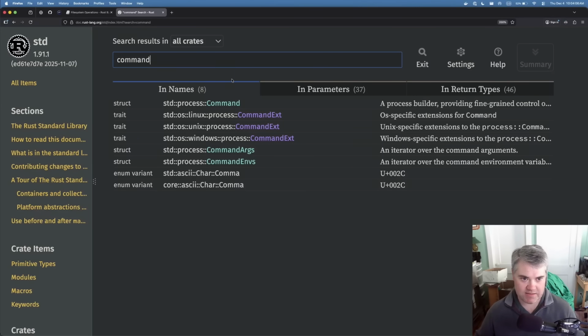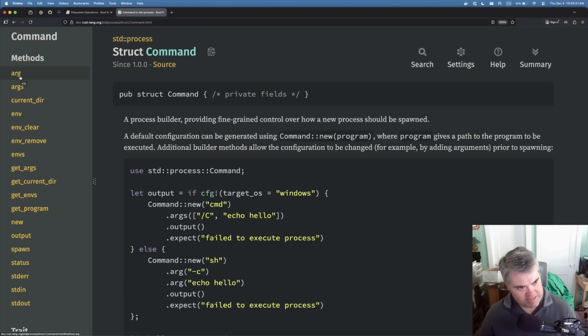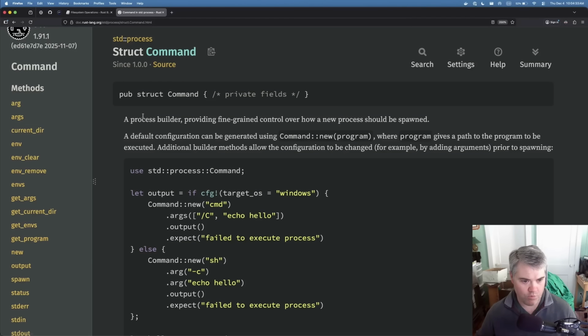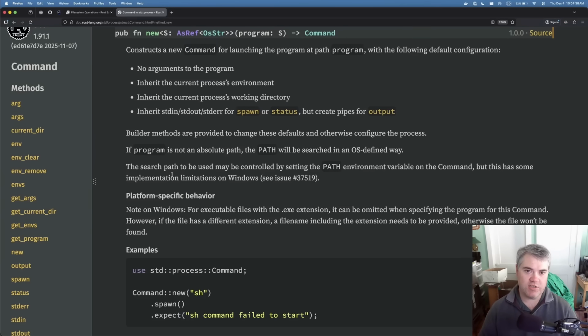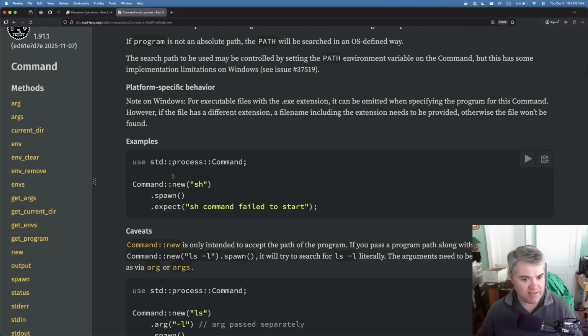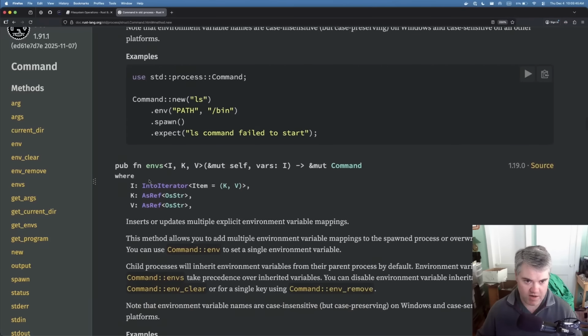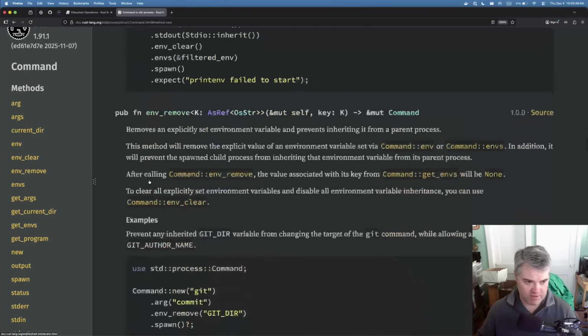I want Command. Now we're using, this has arg and args. I don't see an arg0 in this. That's interesting. Okay, so if I do new, it constructs a new command for launching the program at path program with the following default configuration. No arguments to the program. Inherits the current process environment directory. The working directory. Inherits standard in, standard out, standard error for spawn or status. Right, because it's going to be on the builder. We could do raw arg, potentially, if we have to. Let's say environment variables. I don't need to do anything with that.